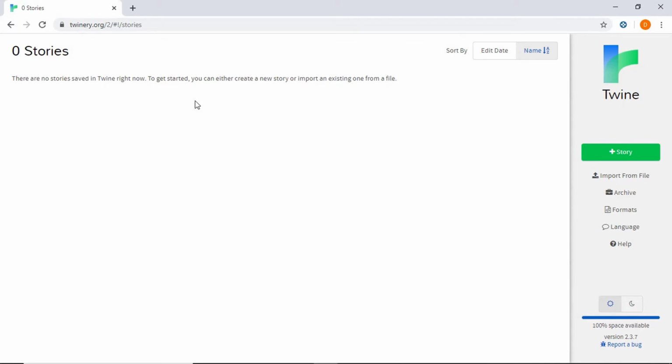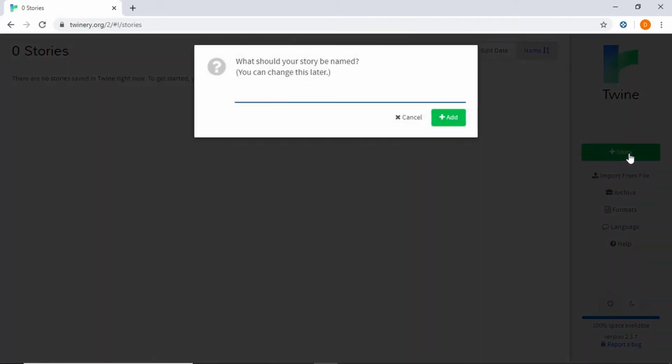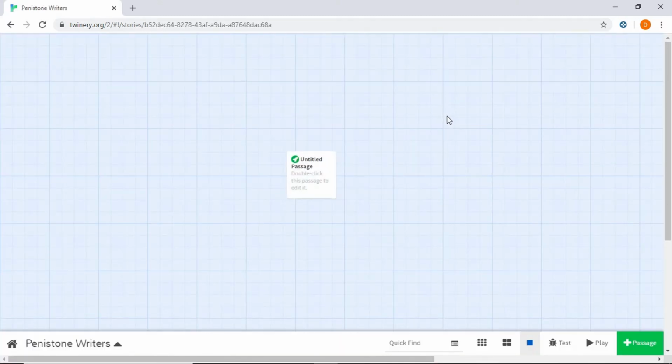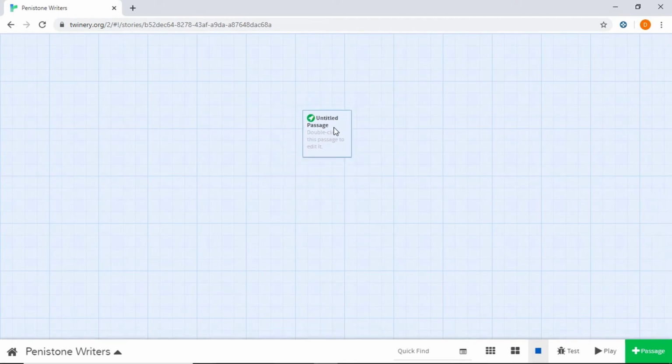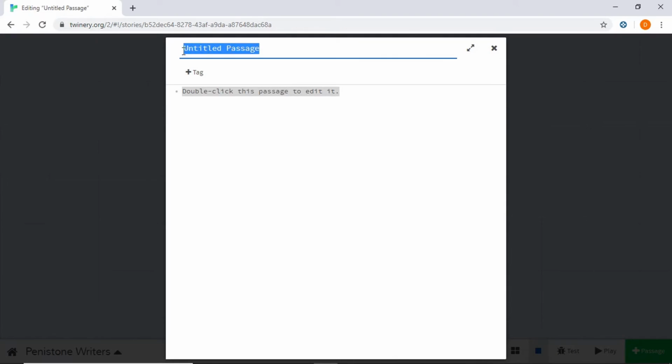It says no stories because we haven't created a story yet, and on the right hand side we're just going to click add story. It asks for the name of the story, we'll call it Penistone Writers. Add that, and instantly you have got an interactive story, or the beginnings of one. So you can double click on the first scene, and we'll call this scene library because that's obviously where we meet, and we'll put in there you are sitting in the library.